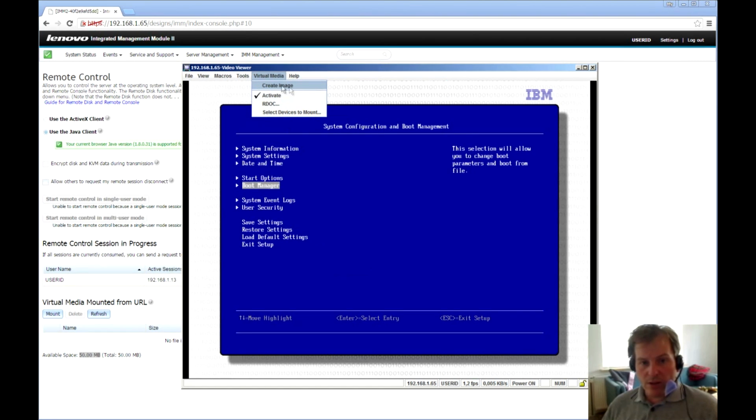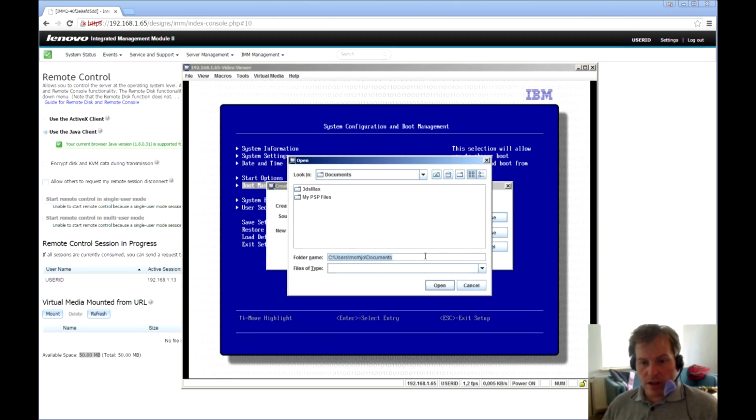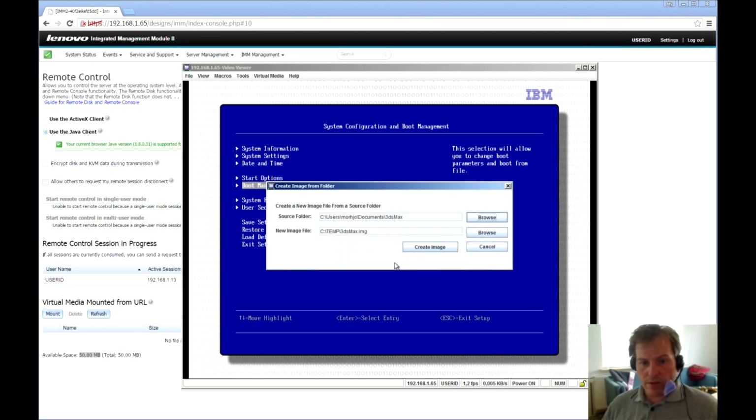We can actually also create an image file in here. We can select a folder. Let's say I had some kind of a driver. I wanted some special drivers. Just pick a folder, that one. Open that. And then I can create an image file.